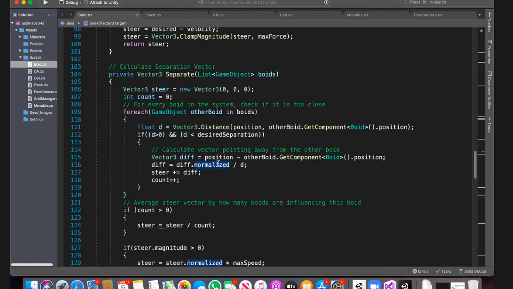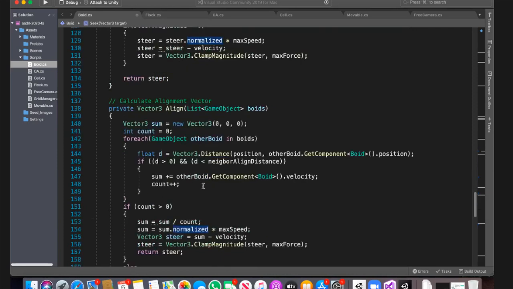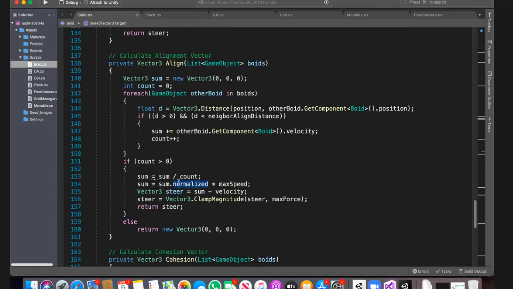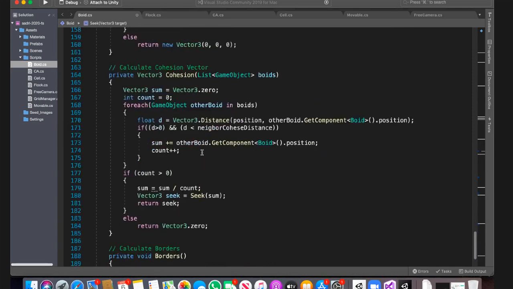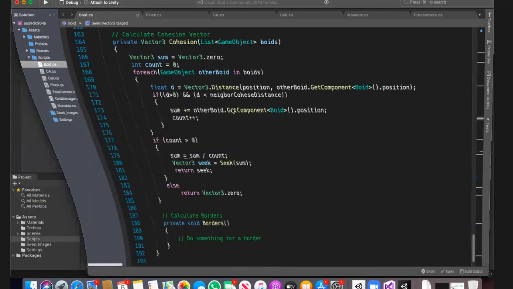So same with difference. Again, same with the steer here. Again, somewhere here as well. So through my code, I kind of went and changed that. And this gives me a fairly nice behavior.